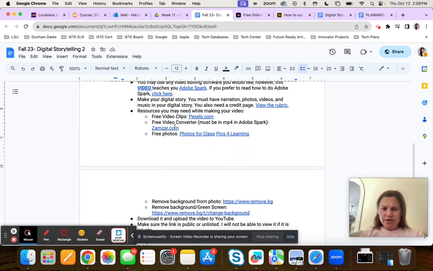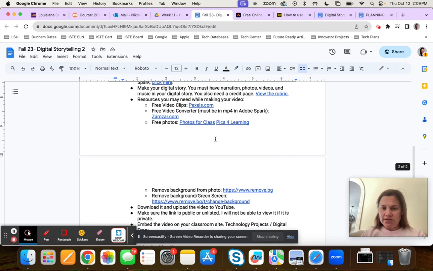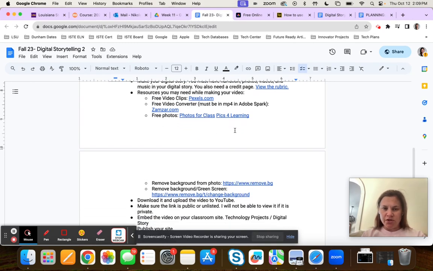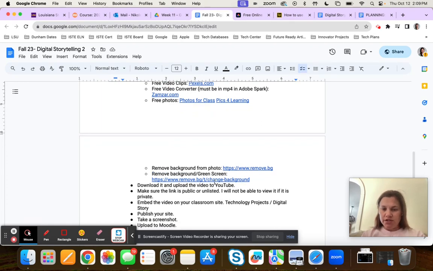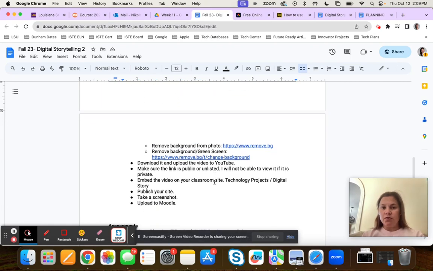I've included some resources here that will help you. Here are some free video clips, which are really cool. If you need to do any conversions, it has to be an MP4 in Adobe Spark. So let's say you have an MOV and you need to convert it, you can go here. Here are great photos that you may have learned about in the digital image unit. If you need to remove a background, or if you want to do green screen, these are resources you don't have to use, but they are here.